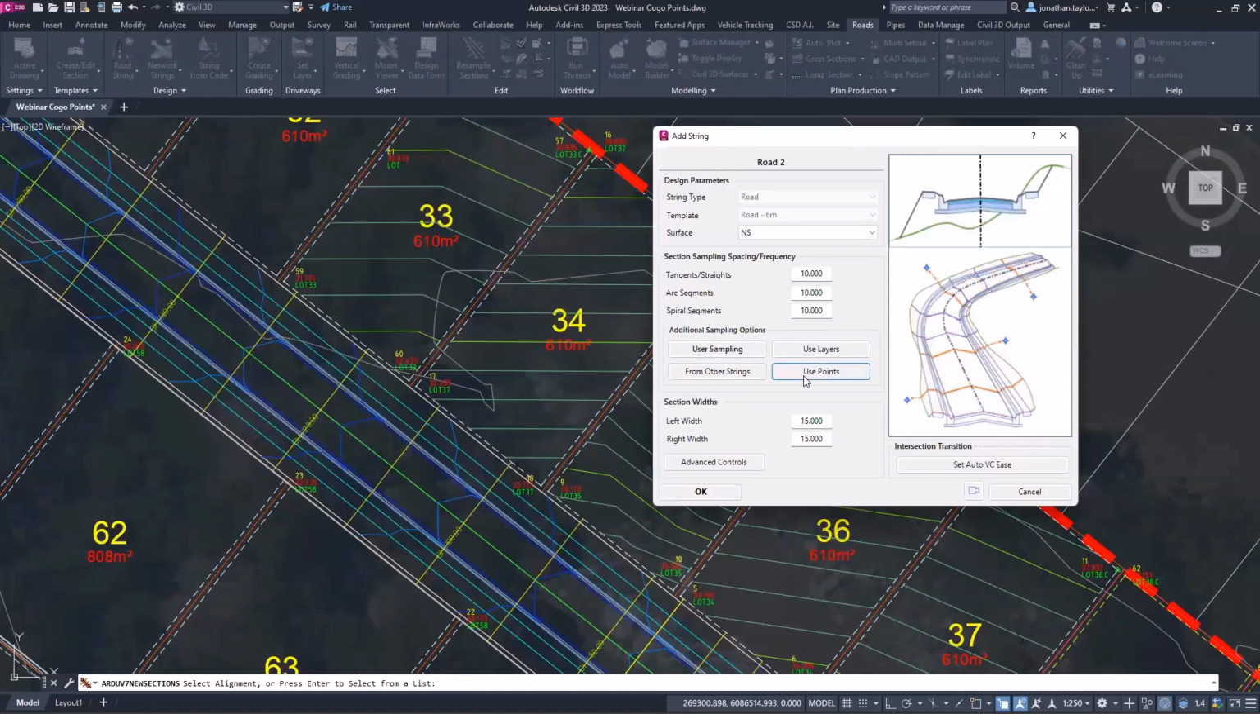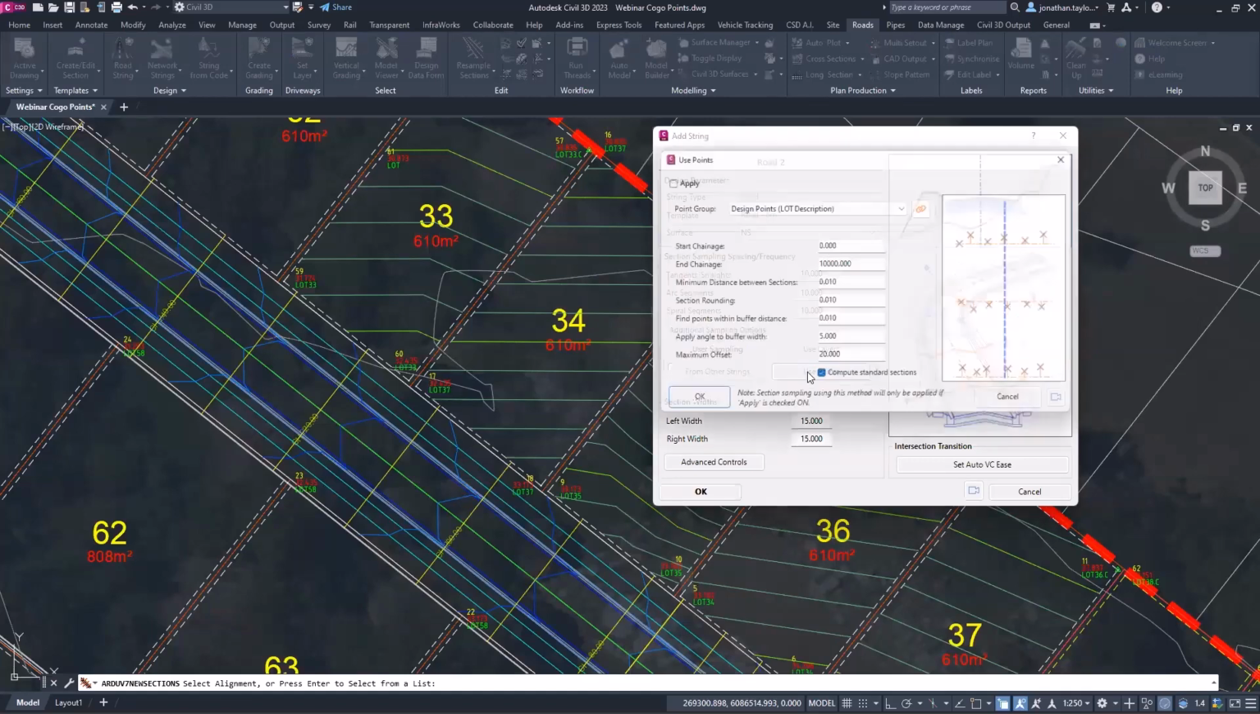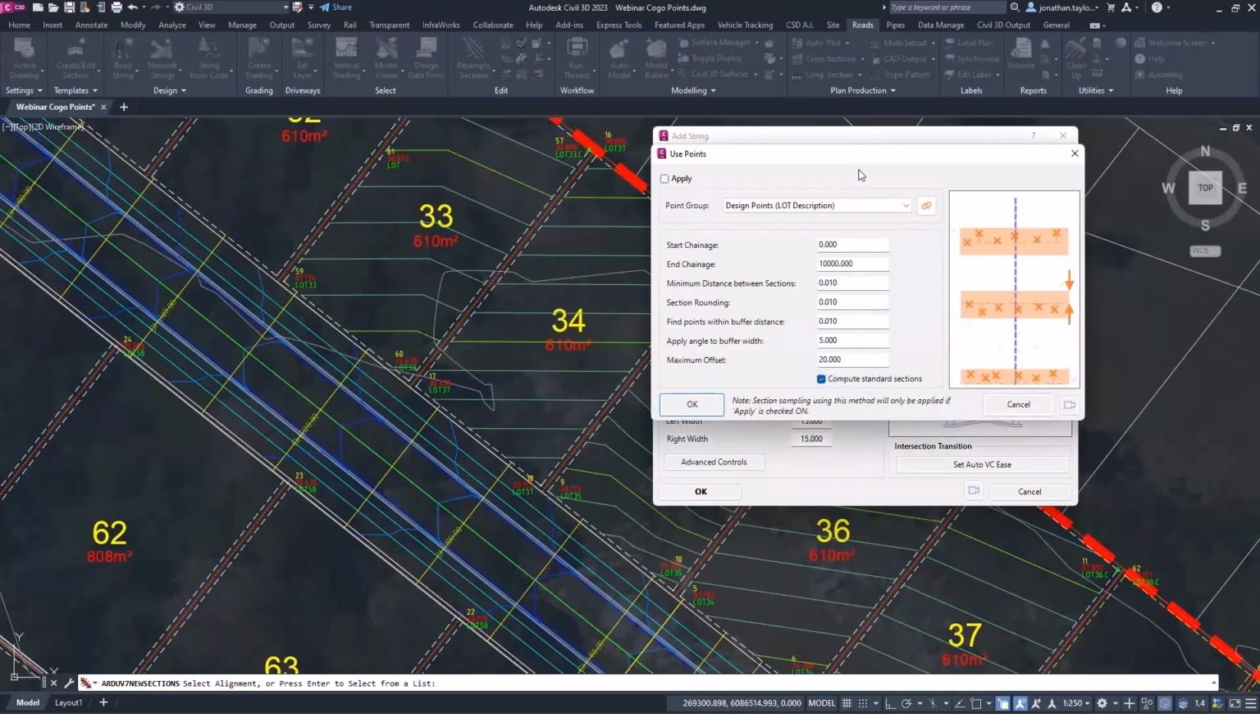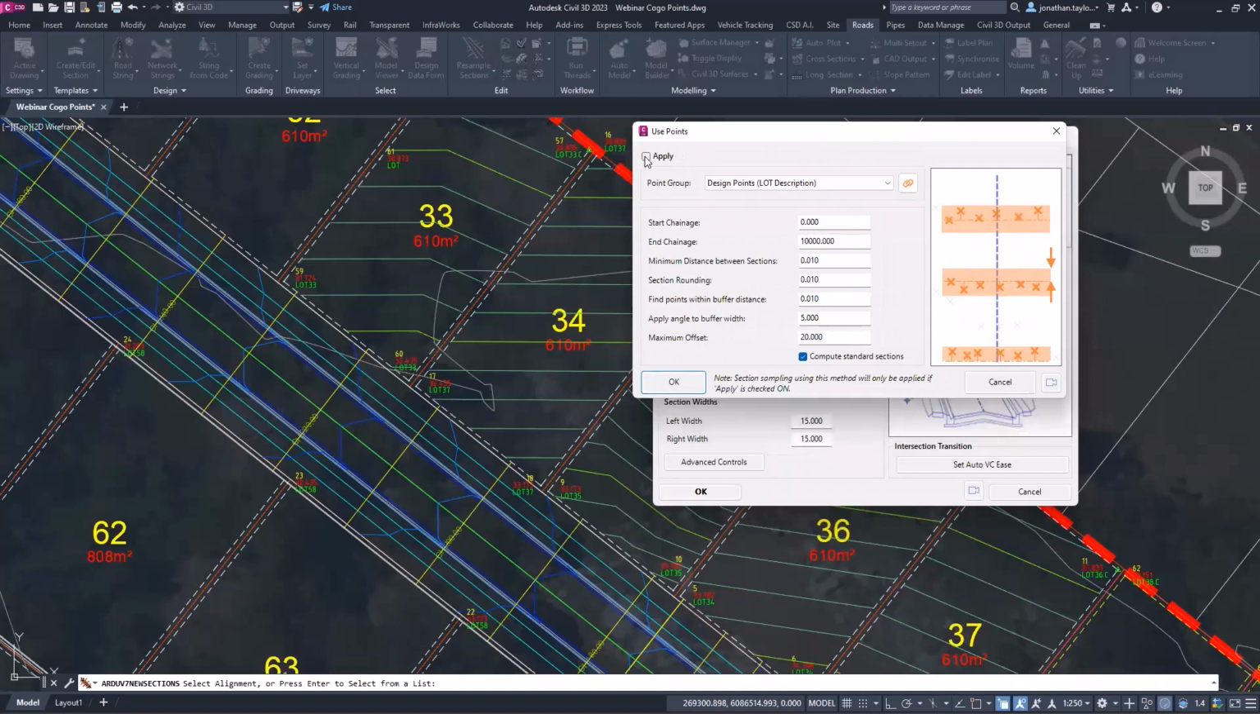Then in here, you can go to use points. So everything in row 2 is generic. Okay. The first thing you need to do is click apply. Okay, I used to miss this, and we've put it up here in a bit of bold now so people see it. This is why the point group is important. So basically, I'm saying, look, any points in that group, I want to use to create sample line positions for me. So design points, lot description, done.